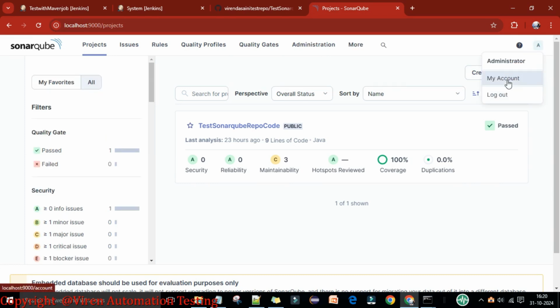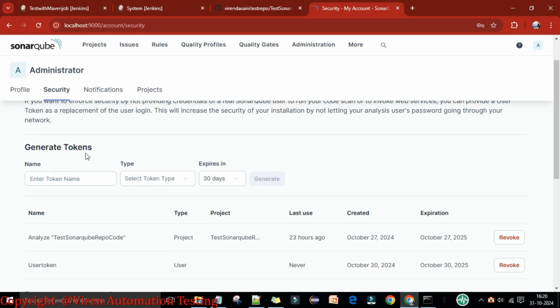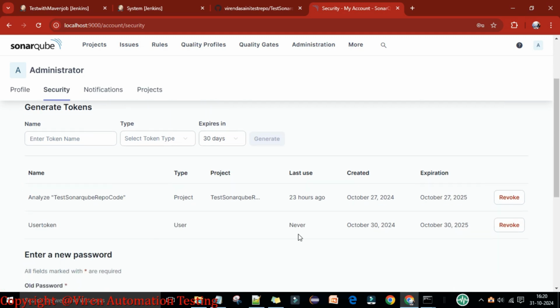I'll click on My Account. Then here the Security is there. Now here you can generate a token. Okay, so we already have some user tokens, and now let me generate a new user token. And this is the type of the user token. We want to perform the user authentication.